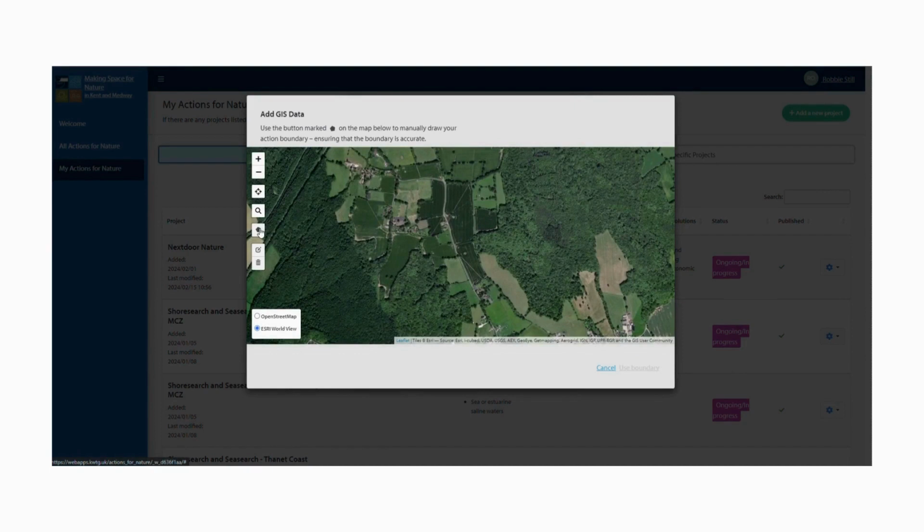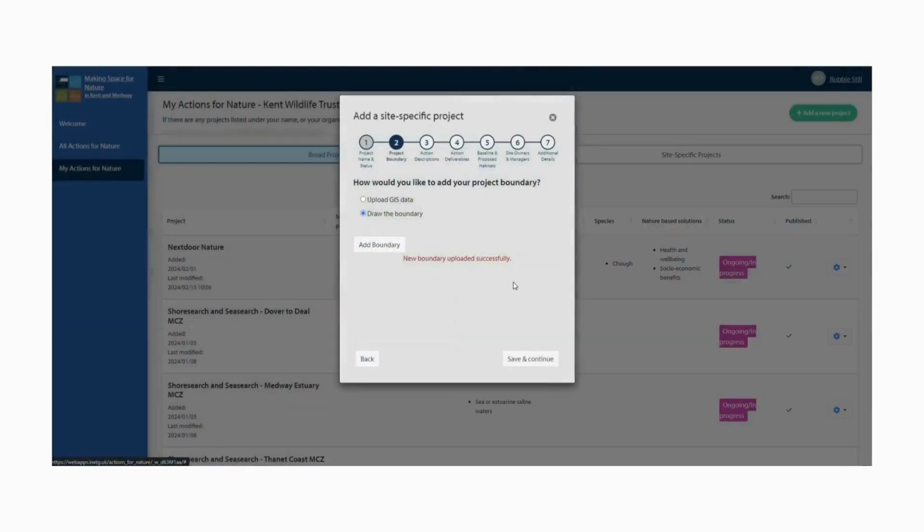To draw your boundary, click the polygon symbol on the left of the screen. You can enter your postcode using the search function or click on the map to establish the starting point and click to add points along the boundary line. The drawn polygon doesn't have to be perfect. Approximate accuracy of your project boundary is fine.